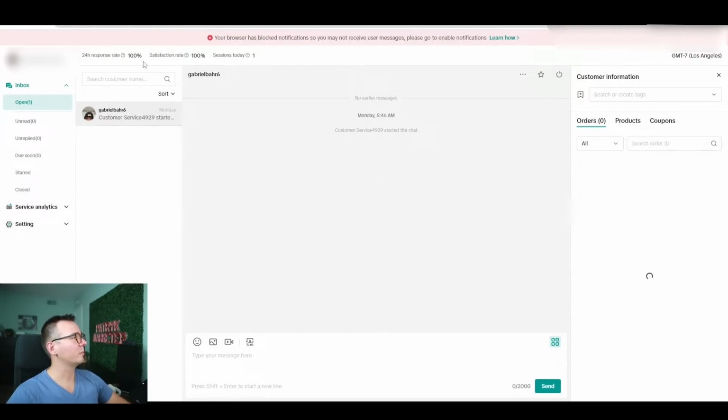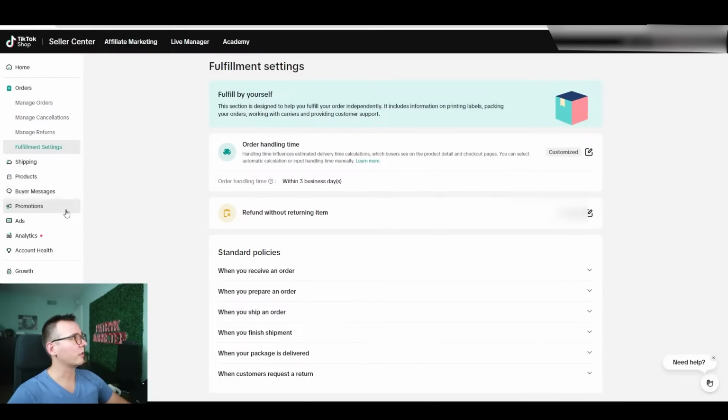Make sure that your response rate is 100%, so you respond within 24 hours, and you always want to aim for the satisfaction rate of 100%. TikTok is looking at that, so make sure that all your metrics are always intact and you are a nice guy. Promotions, this is where you can run promotions for your TikTok shop.